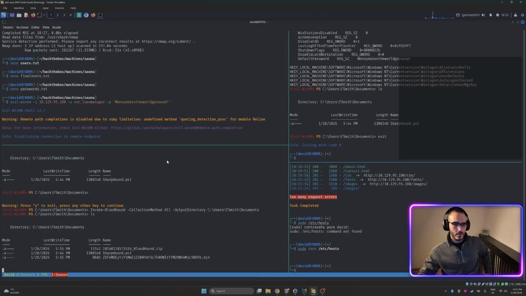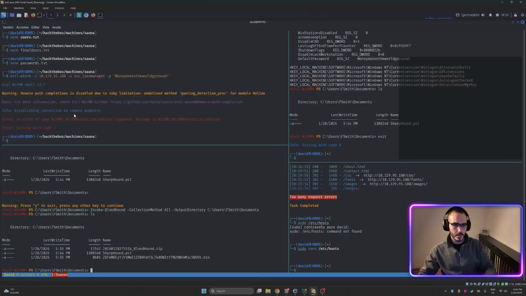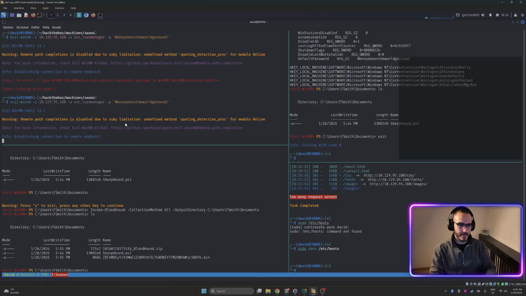Let's go. Oh, look! We got the file with the F Smith user. So probably I was missing the output directory. I think I'm missing something here. Evil-WinRM. Now? Yeah, I think I was missing something. I don't know why here it is red and here it is normal. Yeah, so we are gonna download this.